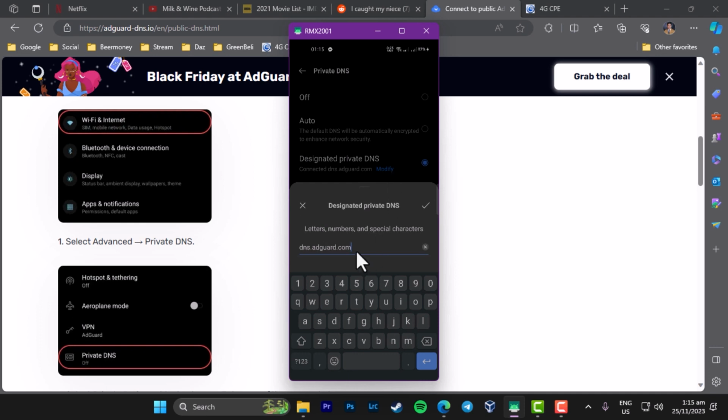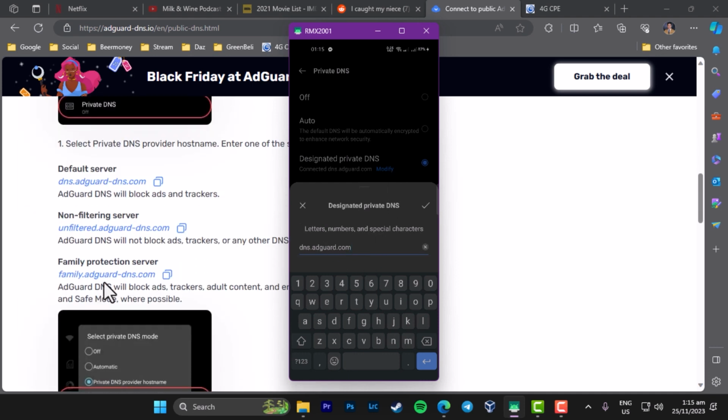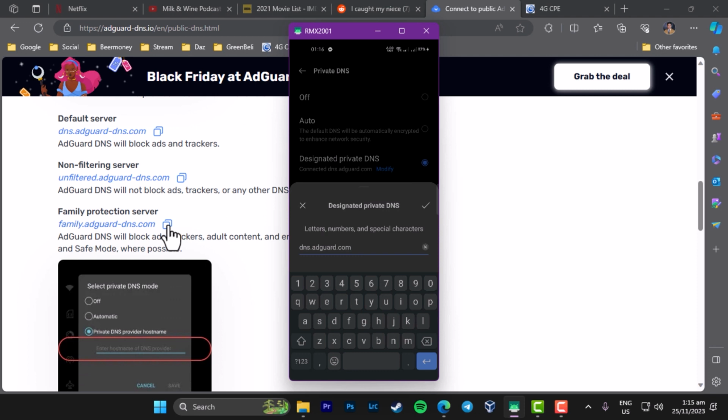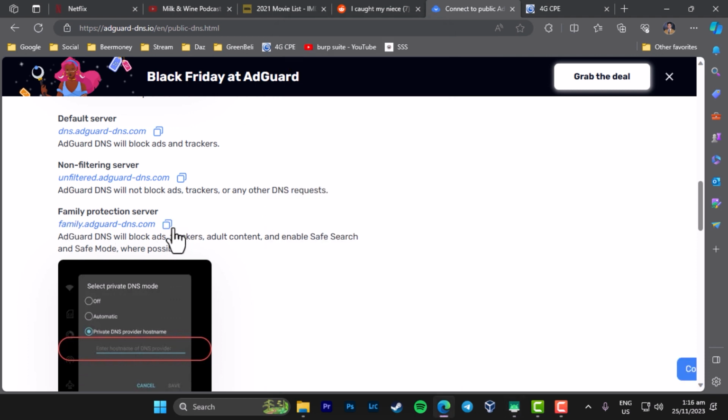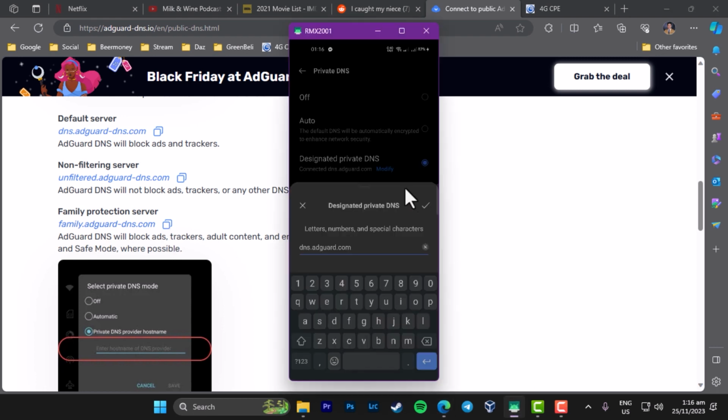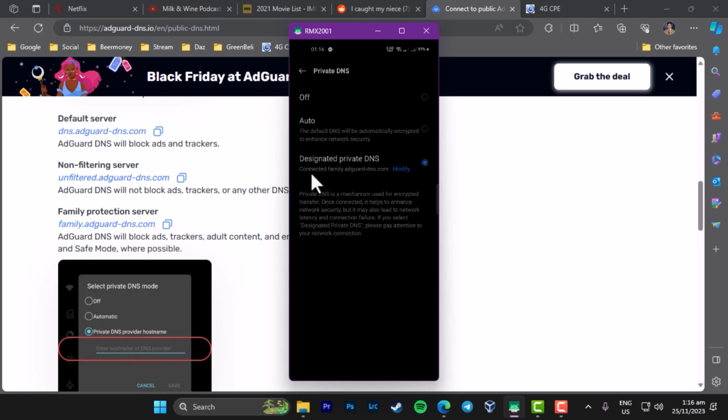As you can see here, I am already using AdGuard's DNS to block ads, but we will change it to Family Protection Server. Copy the link and paste it there. As you can see, we are now connected to AdGuard's Family Protection Server.